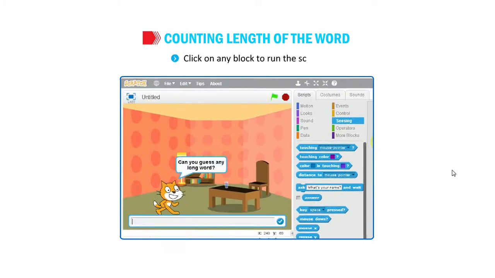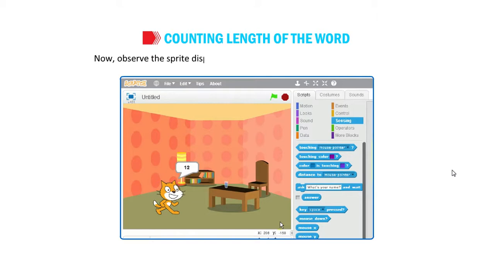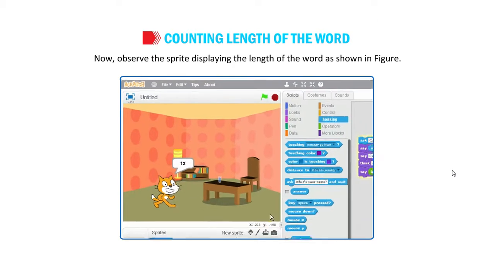Click on any block to run the script. Type the word Encyclopedia in the input box that appears at the bottom of the stage area. Then click on the checkbox or press the Enter key. Now observe the sprite displaying the length of the word as shown in the figure.